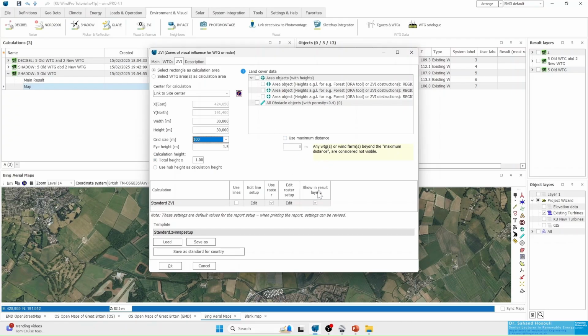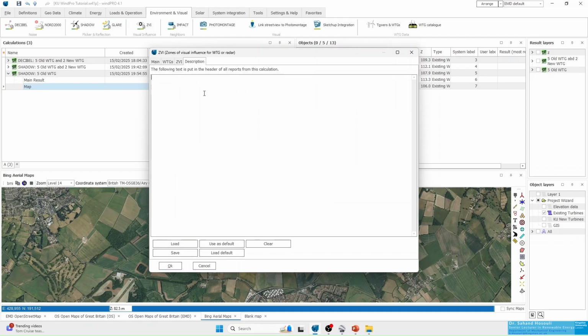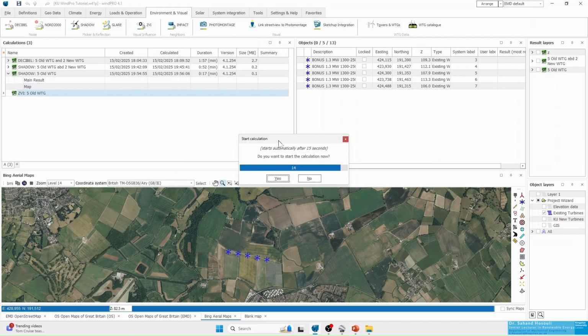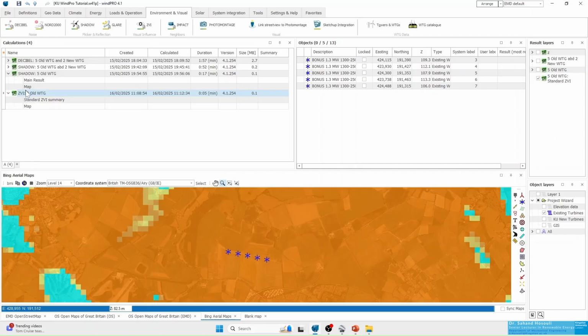We leave the other options as a default, and for the description, you could write any description you want. Okay, so I'm just going to click OK in this case. It will ask me if I want to start the calculation immediately. I would say yes. It will take some moments to do the calculation for us, but as you can see immediately here, now the ZVI is added to my calculation.